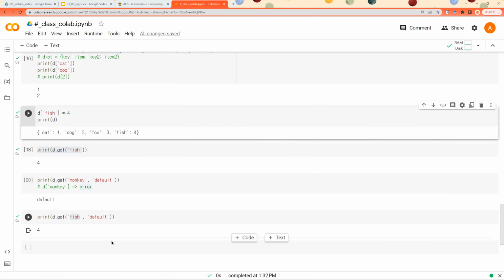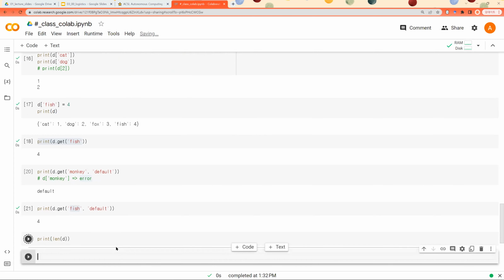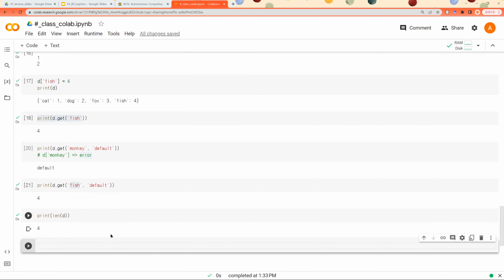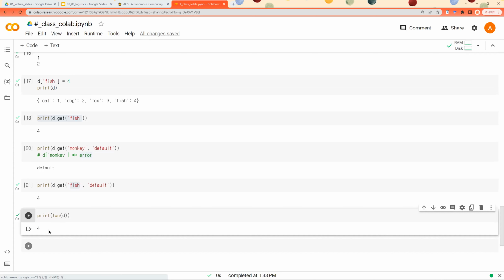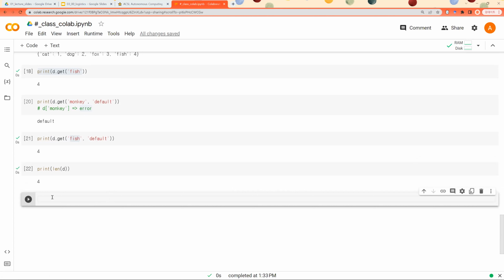And we can do other things like len, then it will return the number of items or pairs of items inside this dictionary, like this 4, all right? So this is dictionary. And there are also other functionalities of dictionaries.